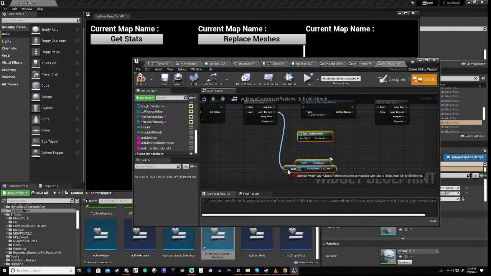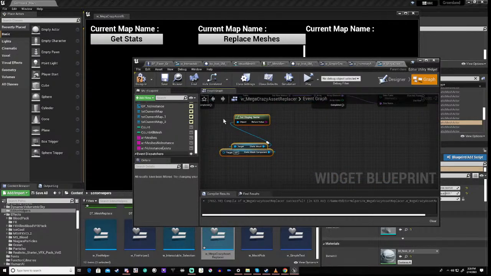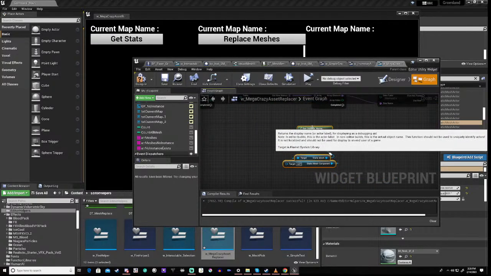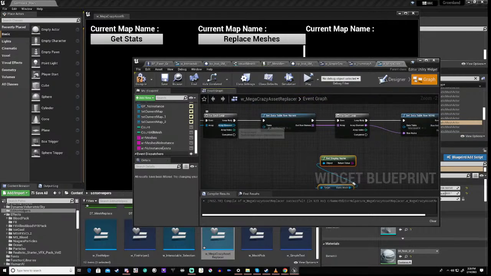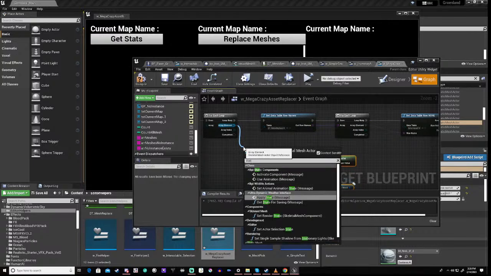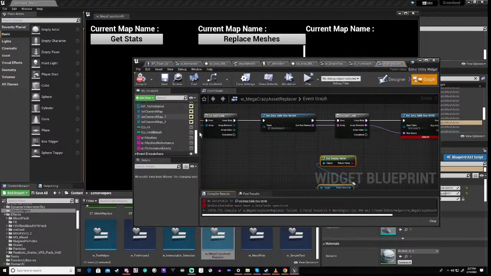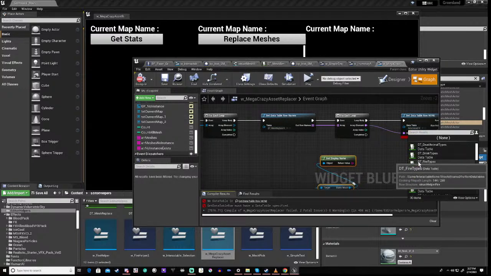Then a skeletal mesh actor. We see what? Ah, maybe I need to do that. So that's mesh.